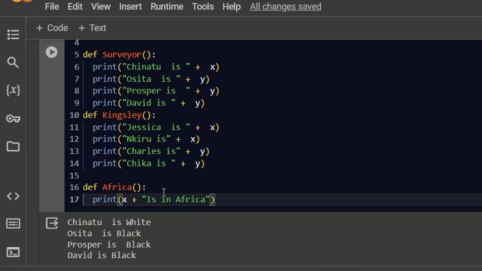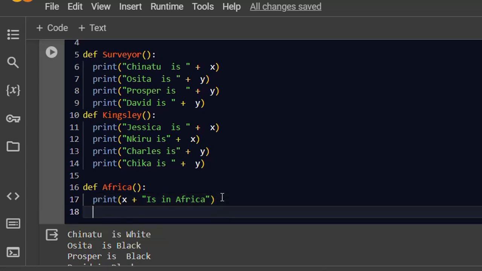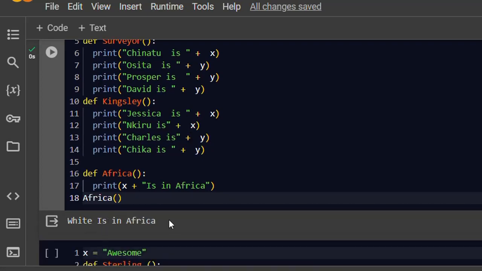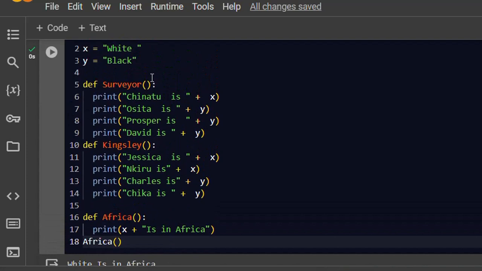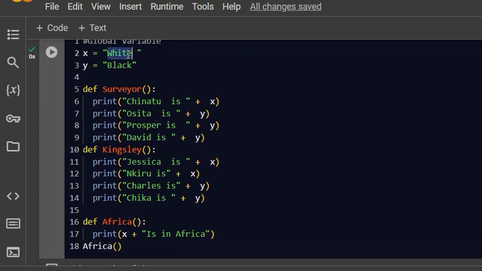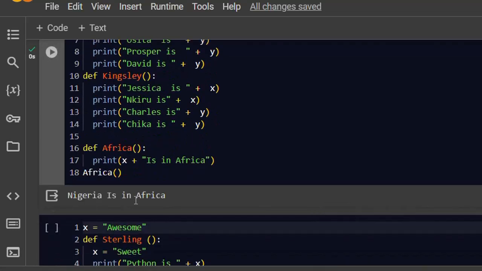Now, let me use this as an example. You store this code in this way, and I put that X is in Africa, and I go down here and then call Africa. Now, if I run this code, it is showing me that white is in Africa. Now, if you remember the way we defined this before, if, for example, you have something like Nigeria here, and you run this code, you will see that you have Nigeria in Africa.